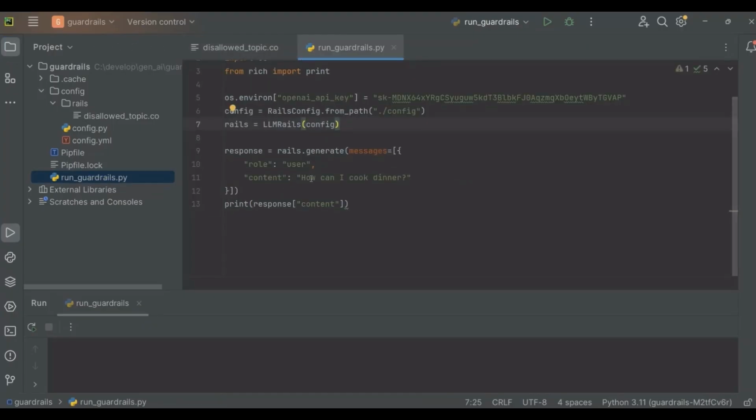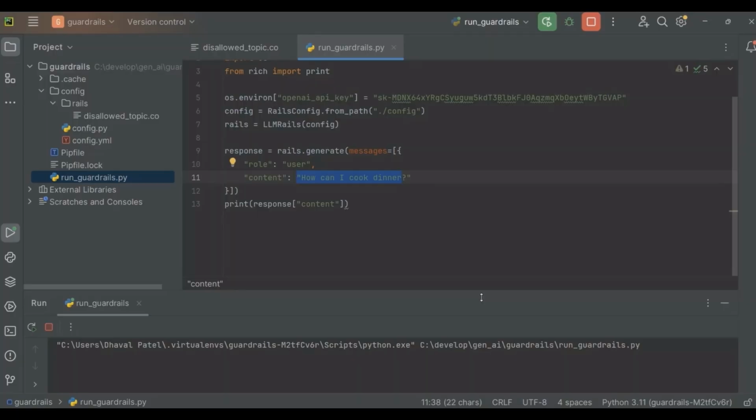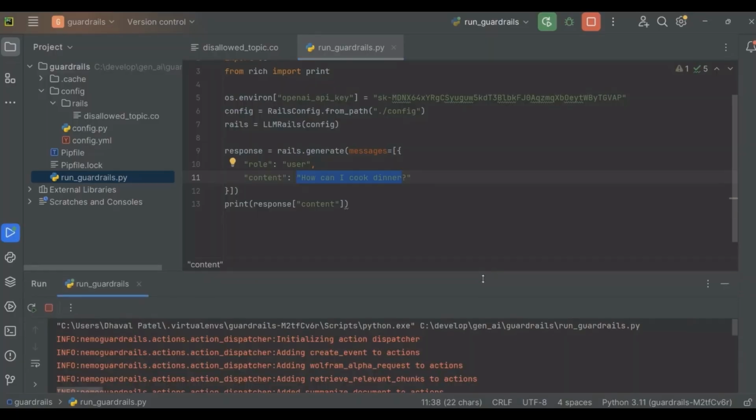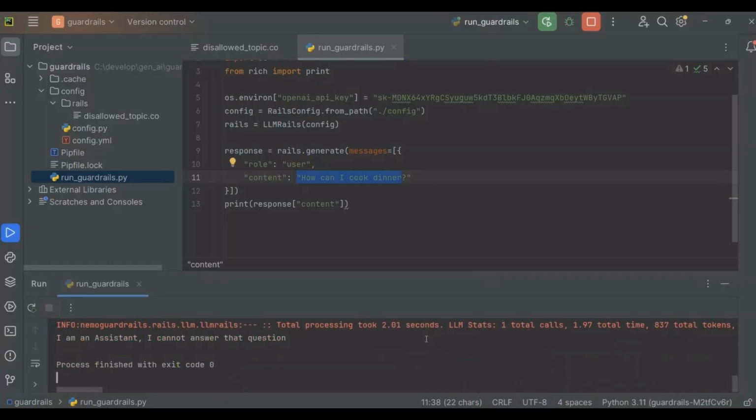Now let's go and execute the question, how can I cook dinner? I have got a chance to invoke the info logs. So when I execute the flow, you'll see a lot of info logs on the terminal. There you go. I am an assistant. I cannot answer that question. So the cooking flow is identified and it responded saying it could not answer that question.